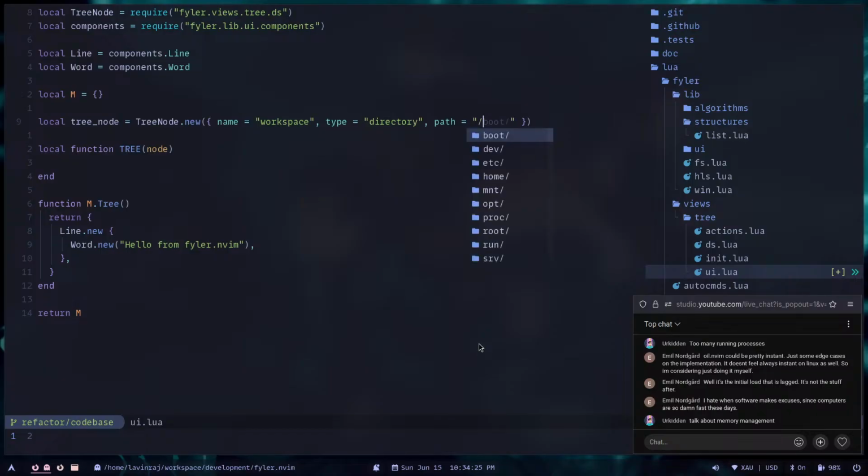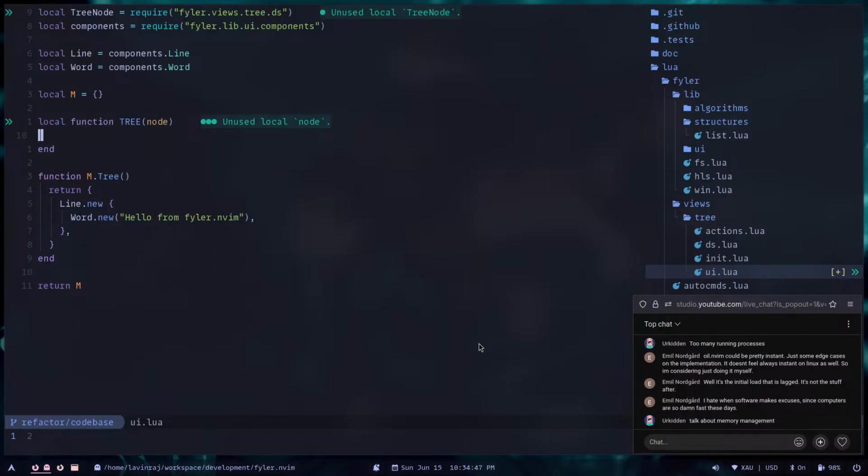So home slash terminal slash workspace. All right. Okay, let's just add some trees over there.